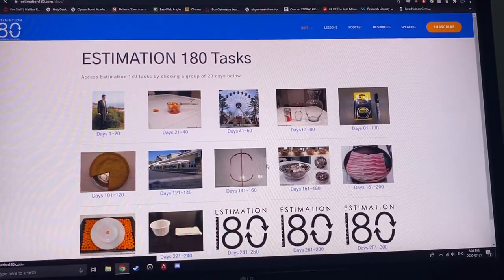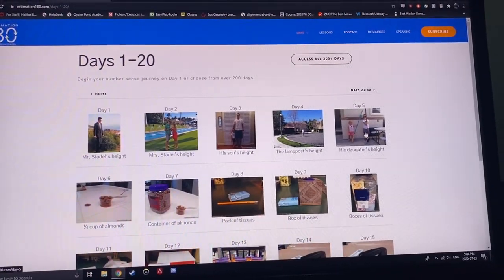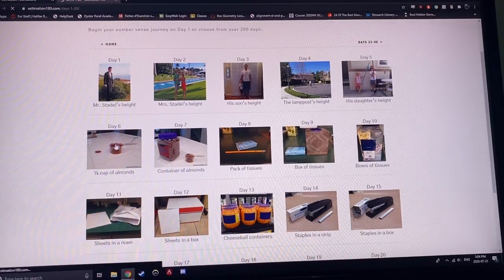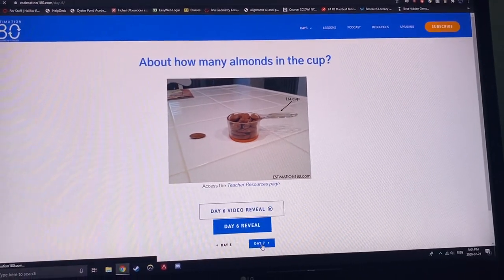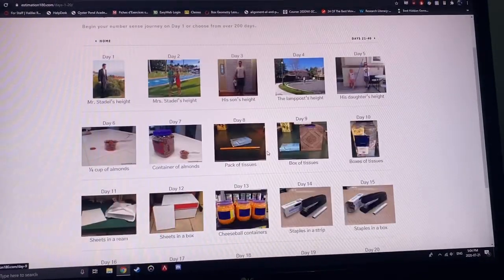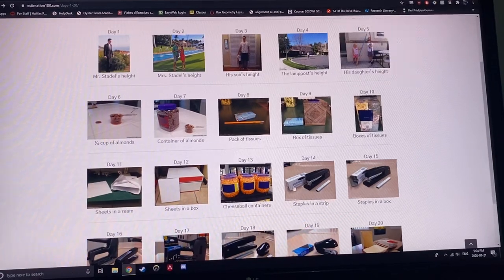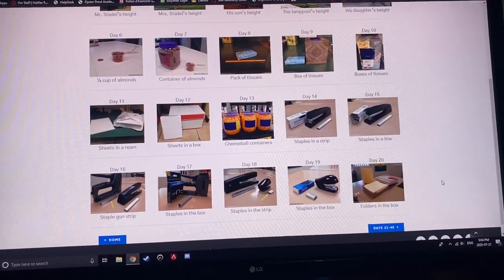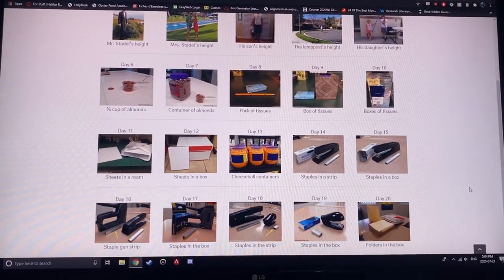So it's not all about him and his family. But it changes. So here's his children, and then it starts talking about how many almonds are in this cup. So you get into a volume discussion. Then the days after that, you do get into measurement. So there's estimations about how long you think things are, how many staples are in boxes. But again, it just builds day by day based on previous estimation results. So they end up creating this story and following along in their estimations as you go.